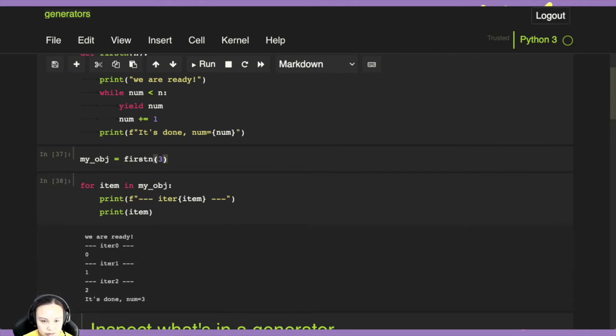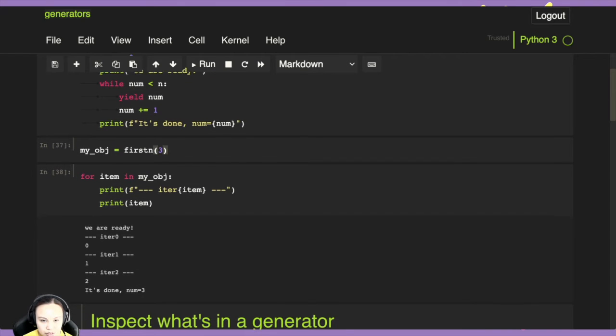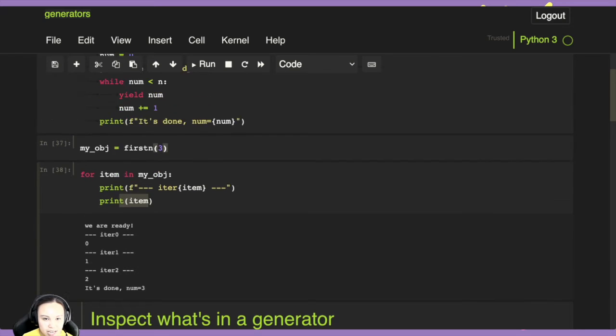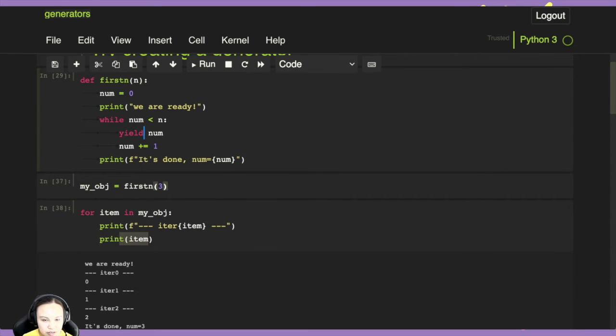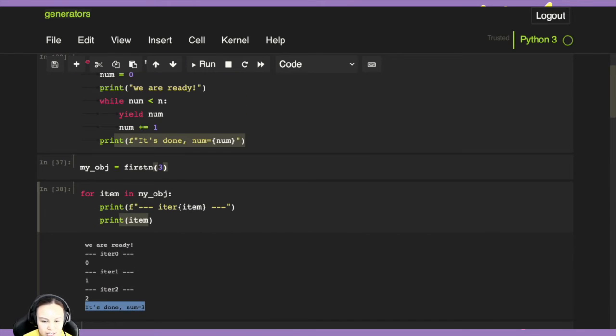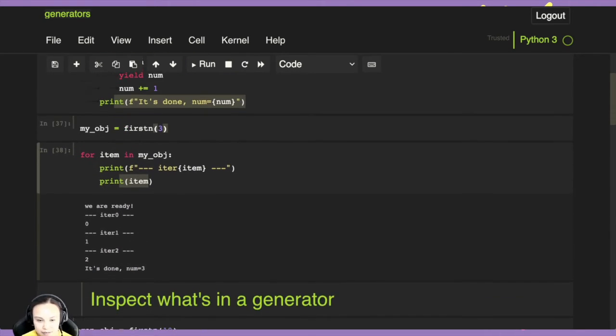Oops. Yeah, okay. I don't know what's going on there. Oh yeah, because my object is expired. So you can see that the item is created here, and it goes through this: iter 0, iter 1, iter 2, print out the item, and at the end when it finished, it was just like, oh, okay, I will just print this out, and it ended. So that's what's going on.